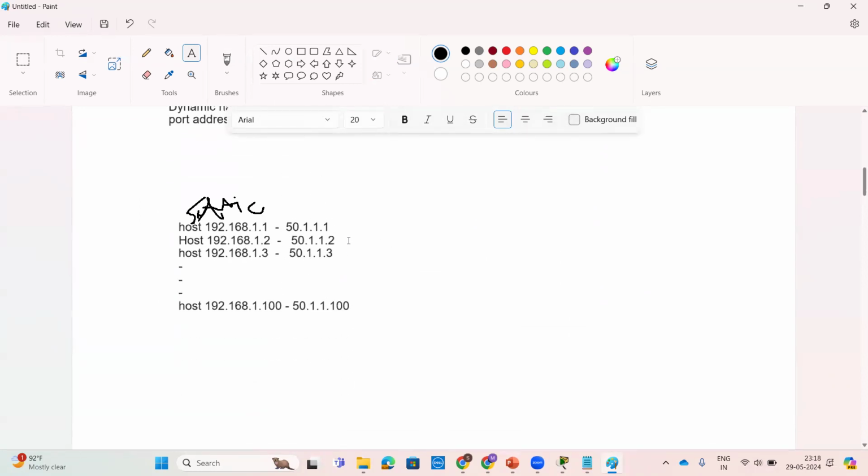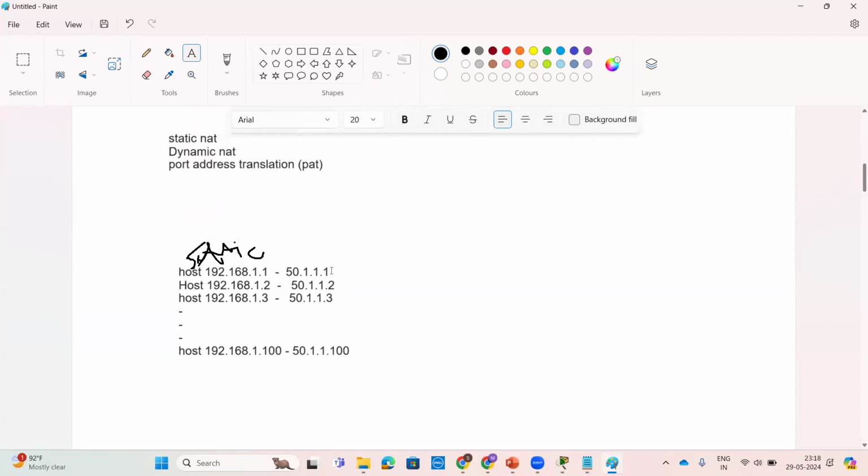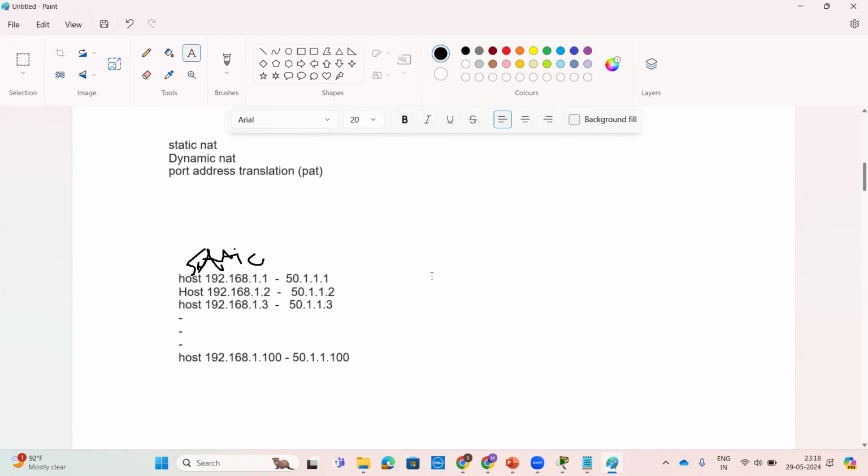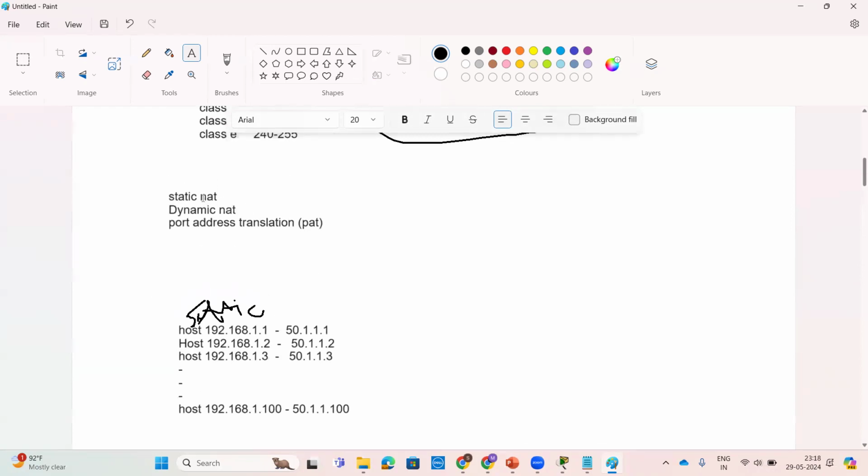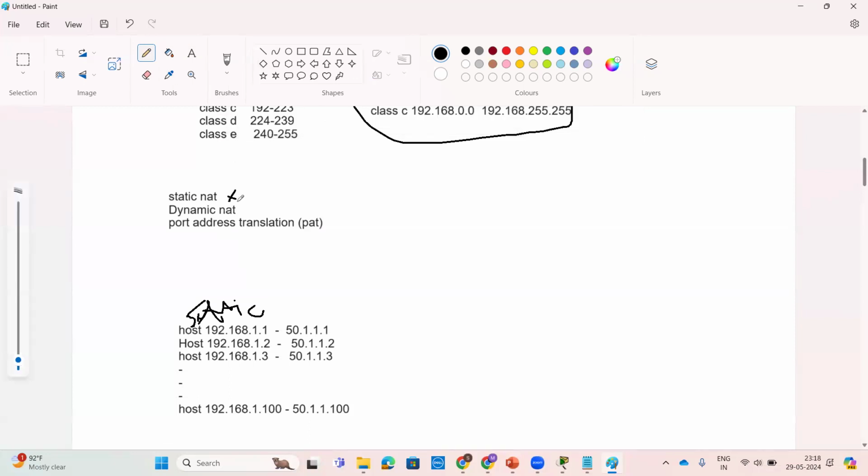Same thing, but dynamically we will create one pool. In that pool, we'll assign the subnet mask, and automatically they will take the IP address. Nowadays, we are not using these two, but we are using PAT, port address translation.